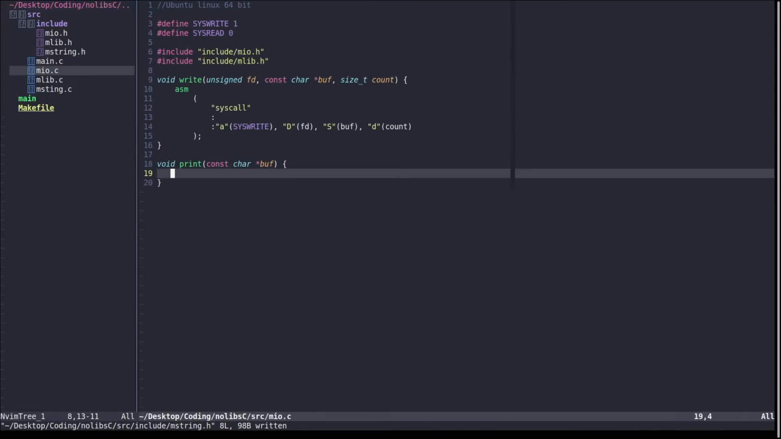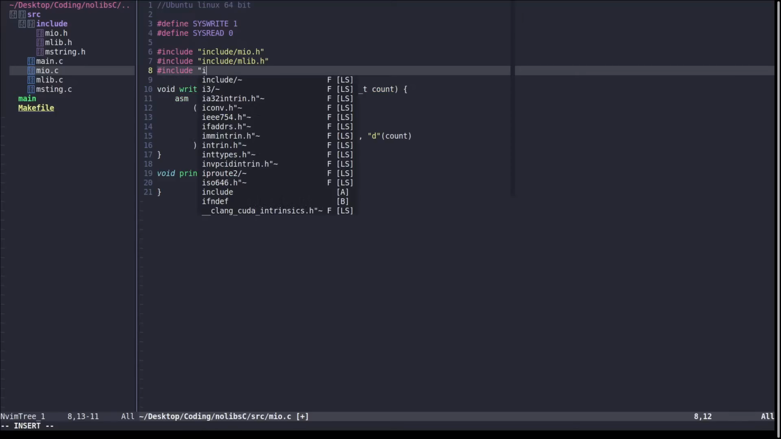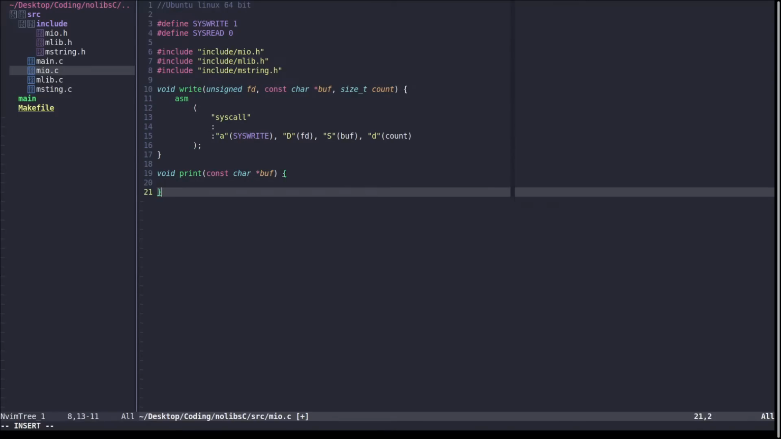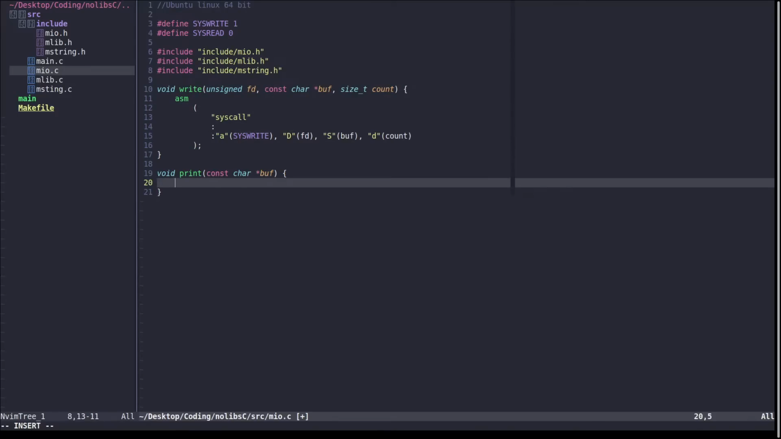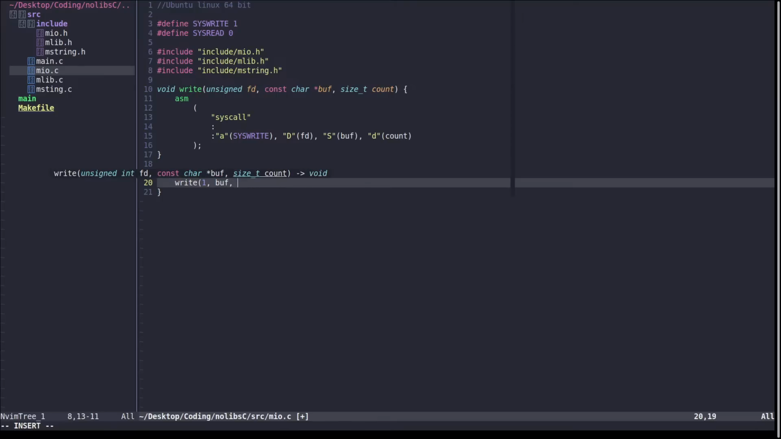So then in MIO, we're gonna hashtag include slash mstring.h, and in the print we're gonna first of all, actually we're gonna need a whole write with one, because it's stdout, right? Char buff would just be buff. And then size t would be strlen of buff. So theoretically, that should work.